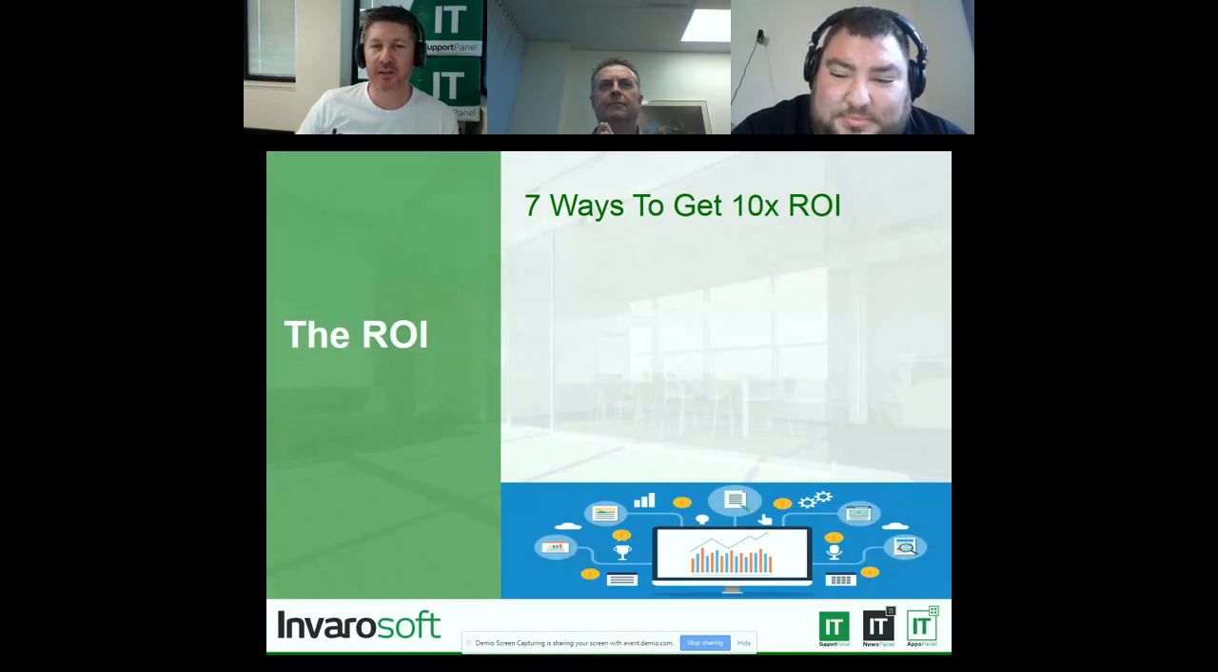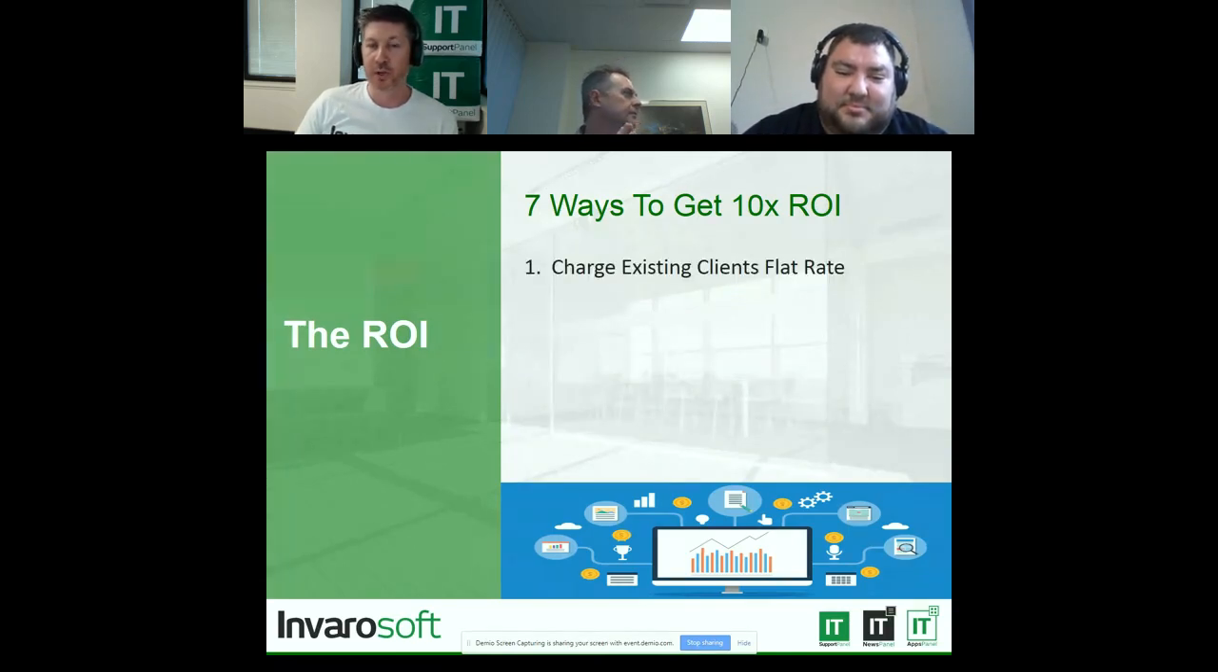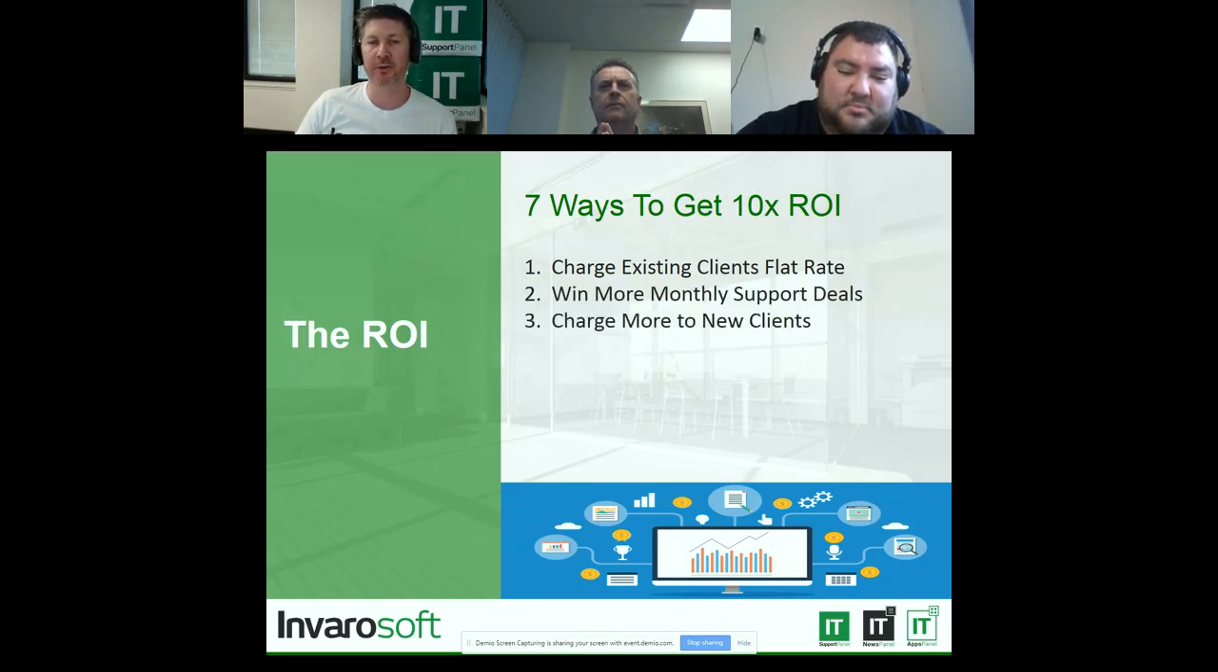The ways you can get the ROI from this, it's just important to start with the business case first, and then we'll deep dive into the technical side. But you do need to think about this. So we charged our existing clients. It was ambitious. It was aggressive. Not a lot of MSPs will do that, but we did it. We won more support deals. We actually charged more. We increased our overall rates to factor in this new technology. So we had a good, better, best way of going about our services, and it enabled us to charge a little bit more in those packages.